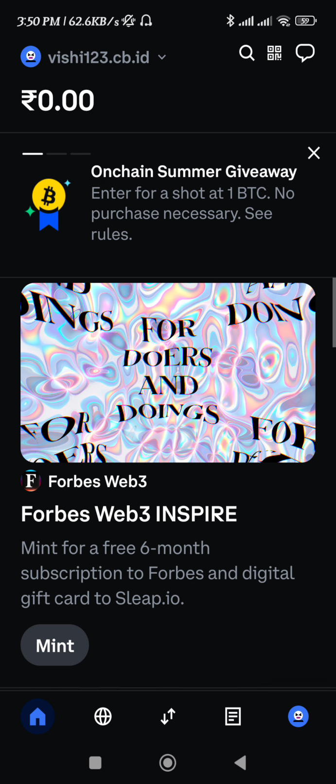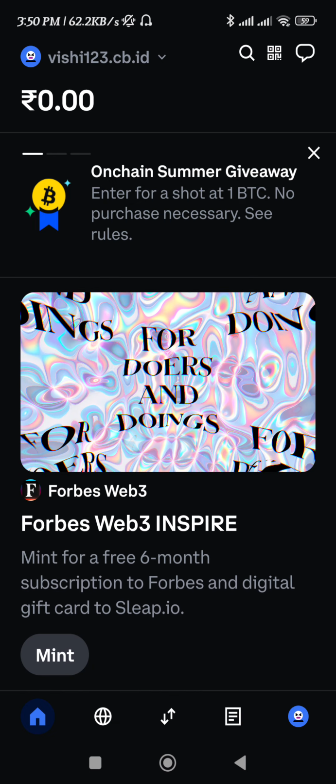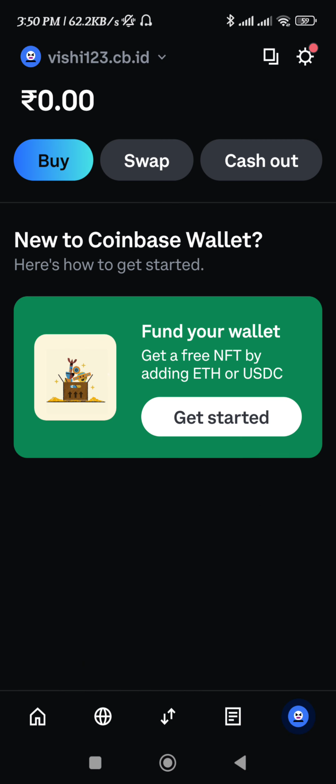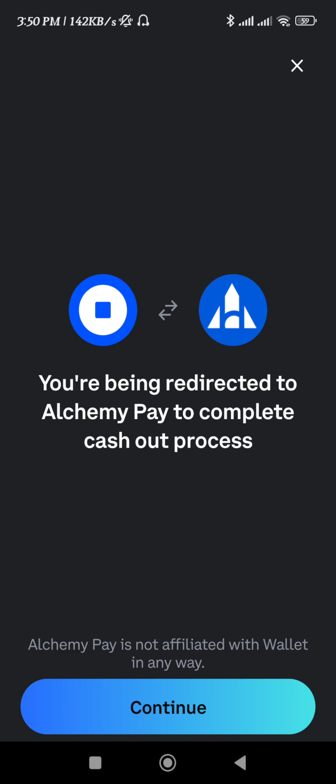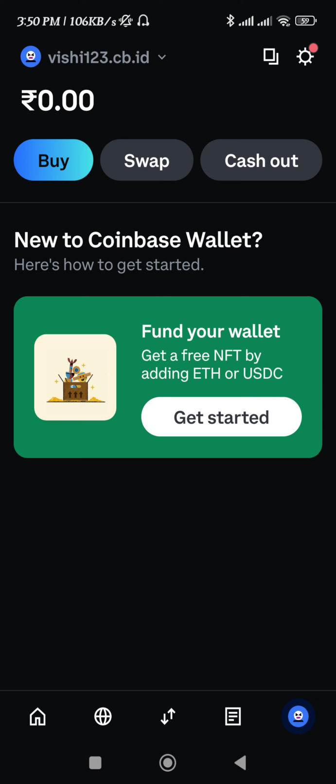For that, first of all, you need to launch your Coinbase wallet and then you just have to tap on your profile icon in the bottom right hand corner of the screen. After that, you need to tap on the cash out button and it will show you that you are being redirected to Alchemy Pay to complete the cash out process. So here you need to press continue and wait for some time until you are redirected to the provider's official website.